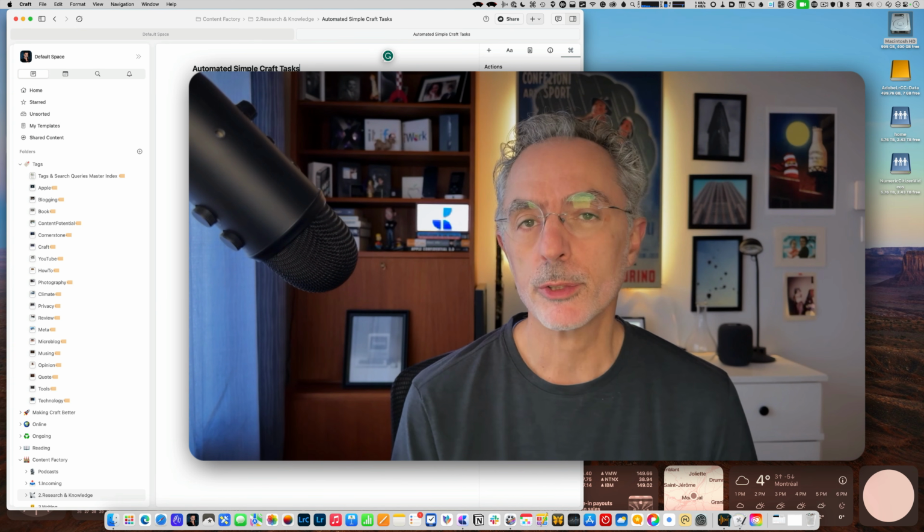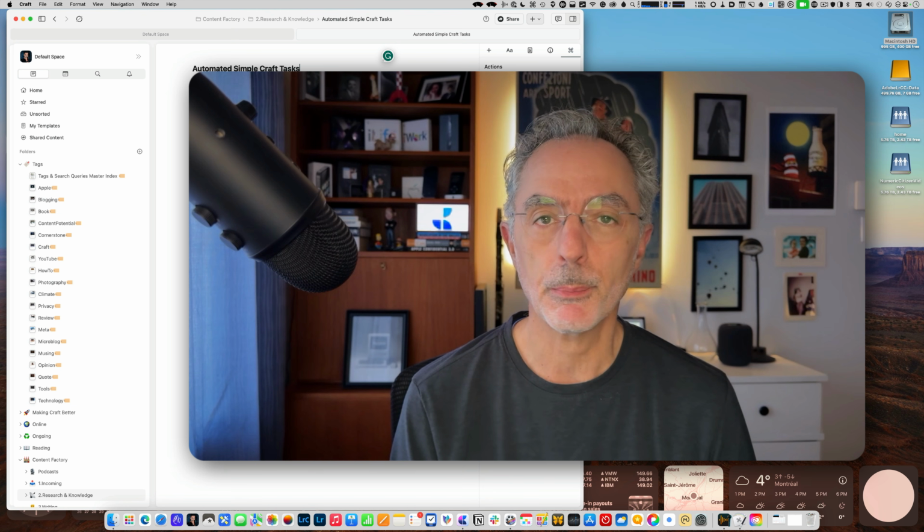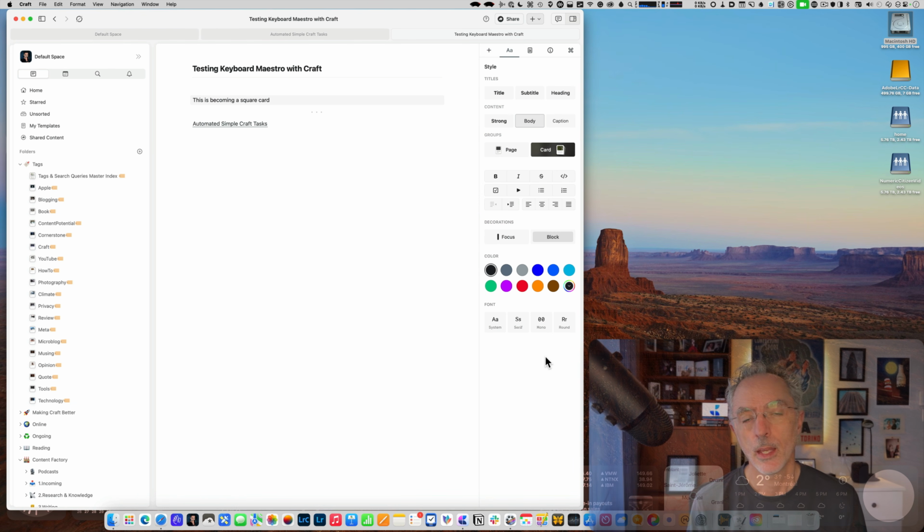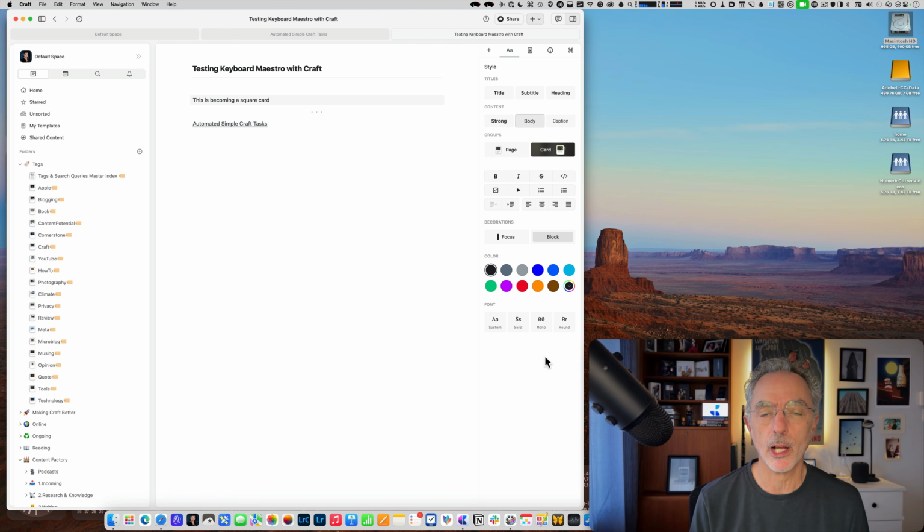In today's video, I want to talk about how you can automate simple tasks in Craft using Keyboard Maestro. If you have been using Craft for a while, you probably know that there are many keyboard shortcuts to do different things. Like if you show the side panel here and you want to select the title for the currently selected text block, you can do a Control-1 and then you will get a title.